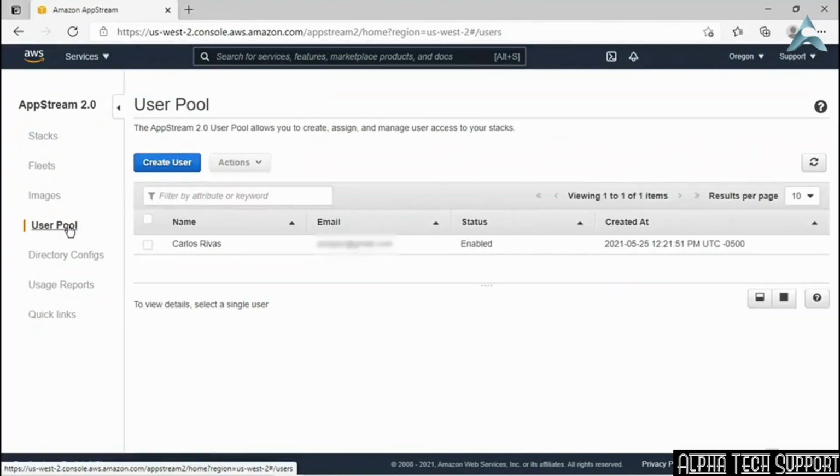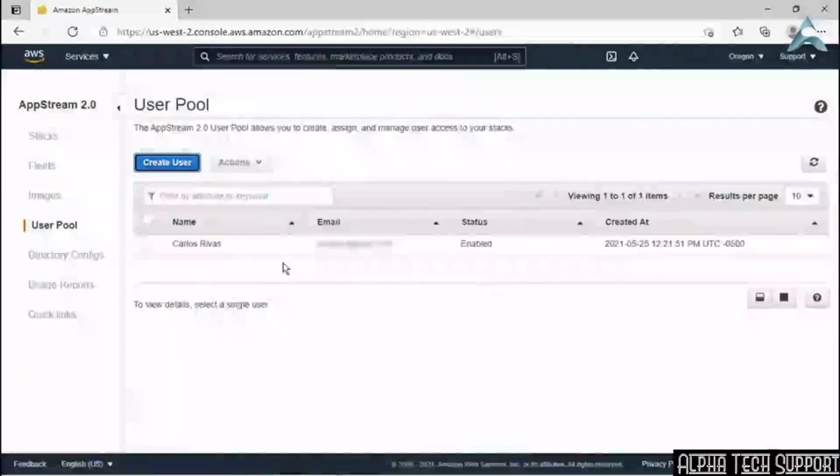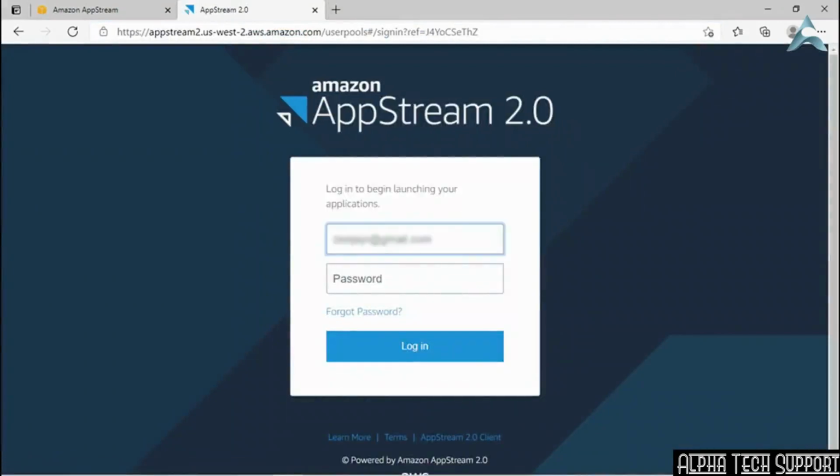I'll go to User Pool here in the AppStream console, and I'll click on Create User. It is as simple as typing in an email, first name and last name, and clicking on Create User. I'm not going to do that now because I already did. Let me show you. I'll find the link that I got on the email, and I'll open a new tab and paste the link. I'll type in the email, and I'm going to paste in the password.